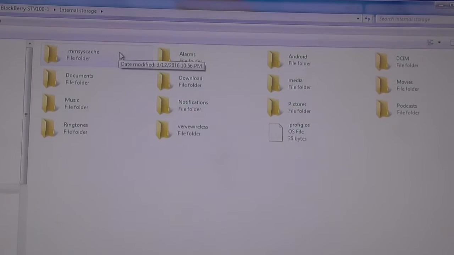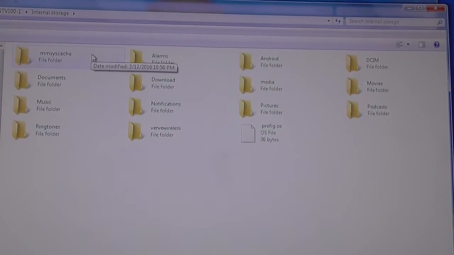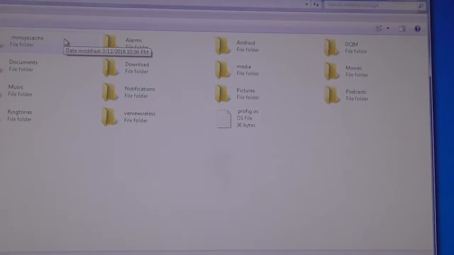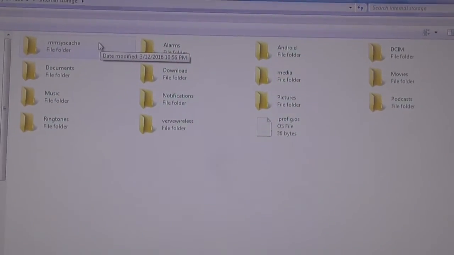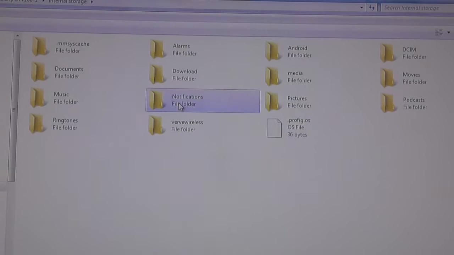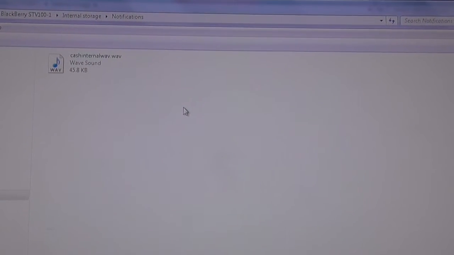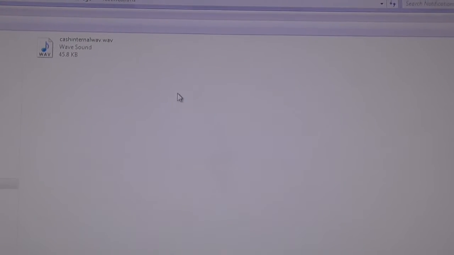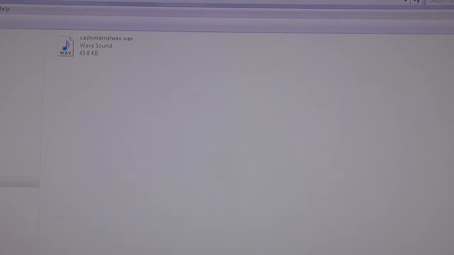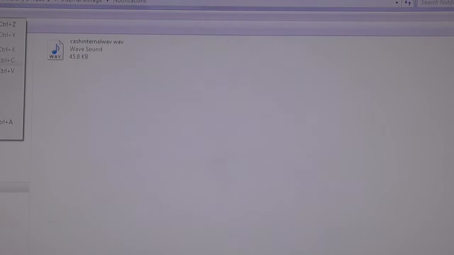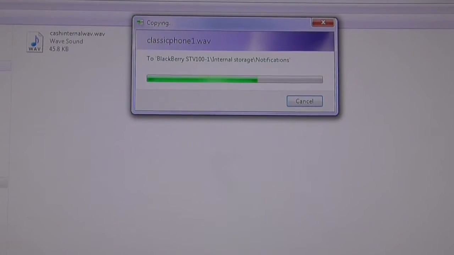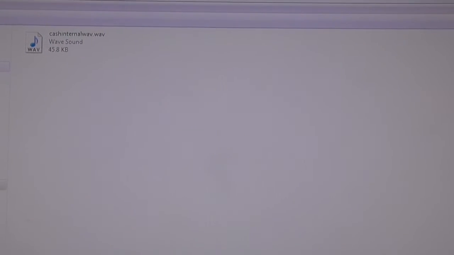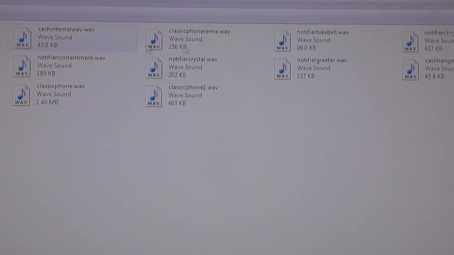Now we've got a whole bunch of folders that we can deal with. The first folder that we're going to deal with is notifications. You see notifications over there? So we're going to go to notifications. And you can see where I've got that file in there already. We're going to take all those files and I'm going to copy them. I'm going to paste them actually. So they're all going to go into this folder. That's the first step that you're going to want to do.